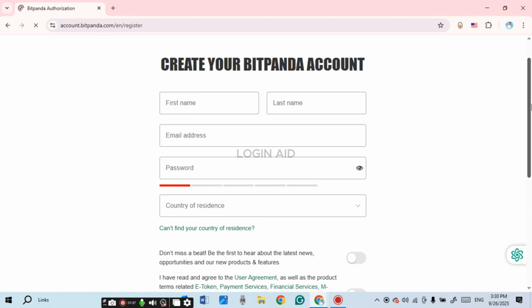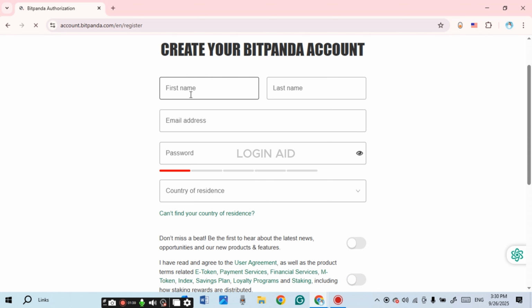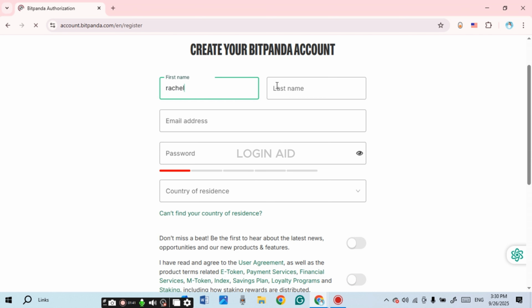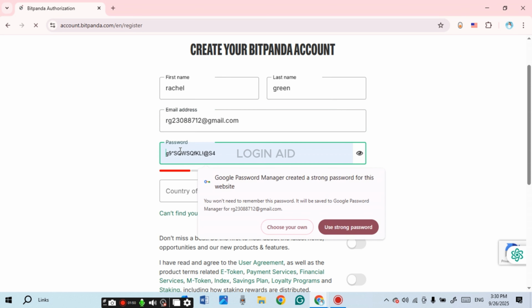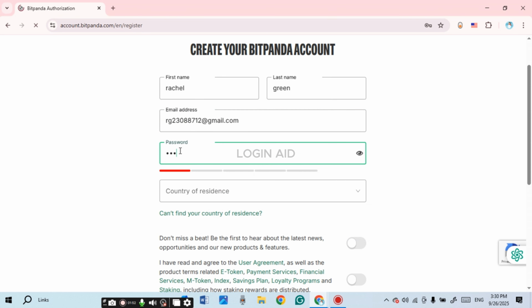All you have to do is fill in these details that you can see on the screen. First of all, enter your first name. Likewise, enter your last name. Now what you have to do is provide your email address. Make sure to provide the correct email address. Now after you do that, create a password for yourself. Make sure to create a very strong password.